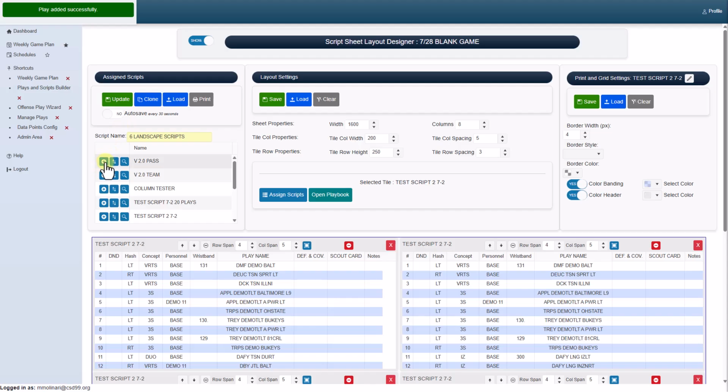So we can add the tile. We can now replace the tile with this so there's no formatting, or search an old script and add a couple plays out of there.